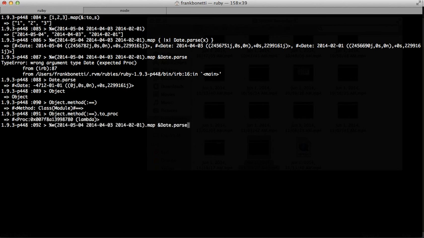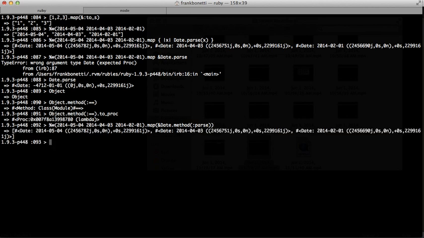So let's go back to our date array. All right, so now that we know that we can use this method object and it responds to to_proc, how can we use the shorthand notation with Date.parse? Well, all we have to do is use the method, pass in parse as a symbol, and then you'll see that we can now use this method as a first-class function.